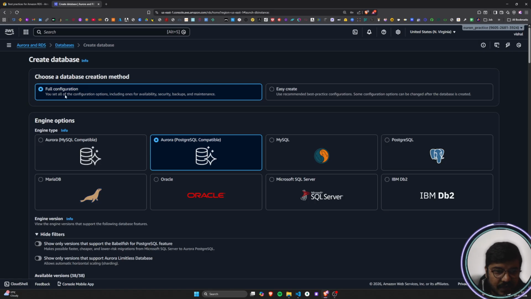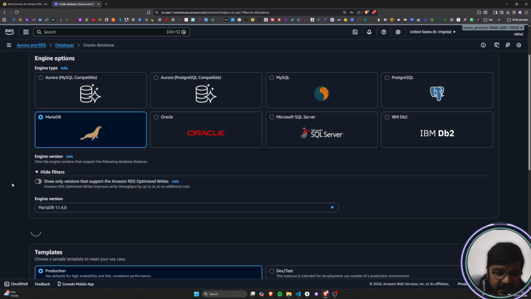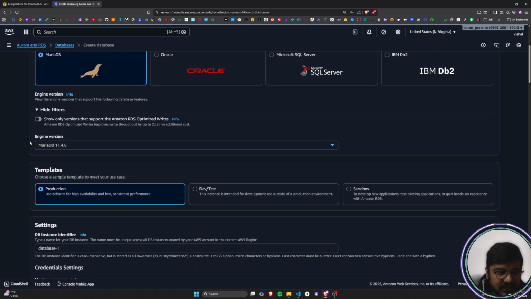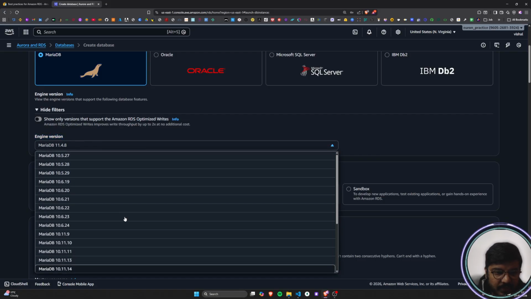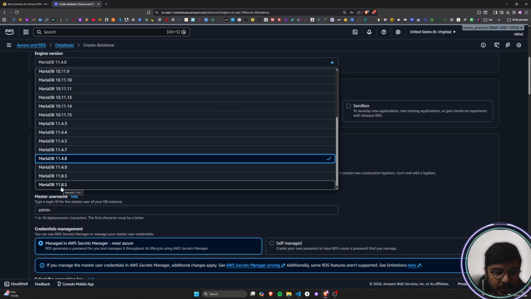First of all, I will choose the full configuration mode, and then I can choose the database engine which I want. For this video, I will select MariaDB. So I will be selecting MariaDB here. Now you can see we have some engine version information. We will have multiple options of MariaDB that we can select from, right from MariaDB version 10.5.27 till the latest version that we have, that is 11.8.5.